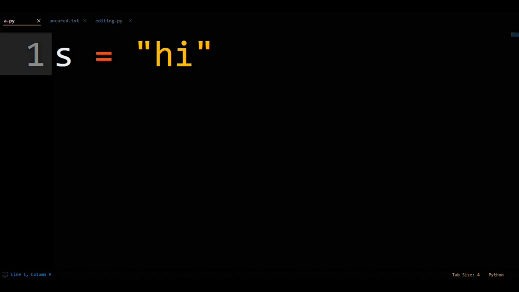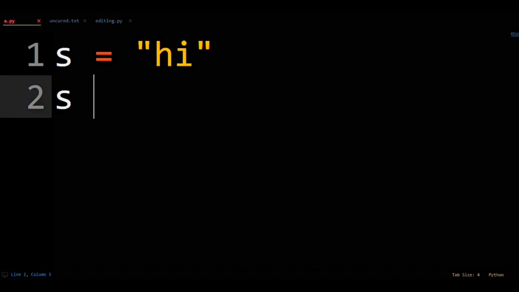Let's say the example you're wanting to do is to append t to hi to make hit. One thing you could do, assuming hi is in a variable called s, is s = s + t. This adds the string t onto the end of the string hi.